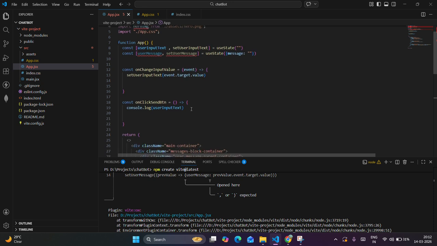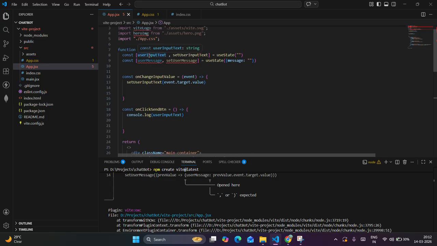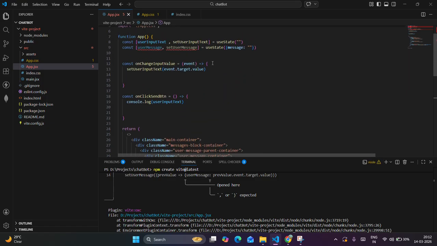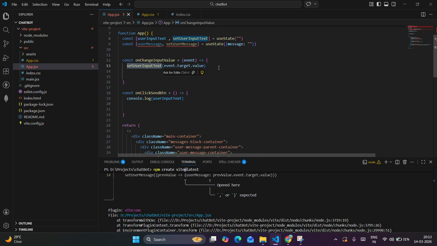So on click is going to send the user value. So yeah, let me clarify this thing once. What we have done is on change input value, with this set function, we have created event dot target dot value. So the changing values are stored inside this and it is assigned to the.